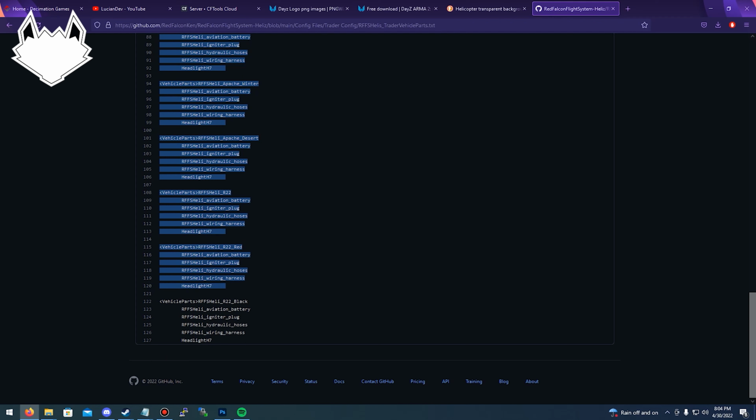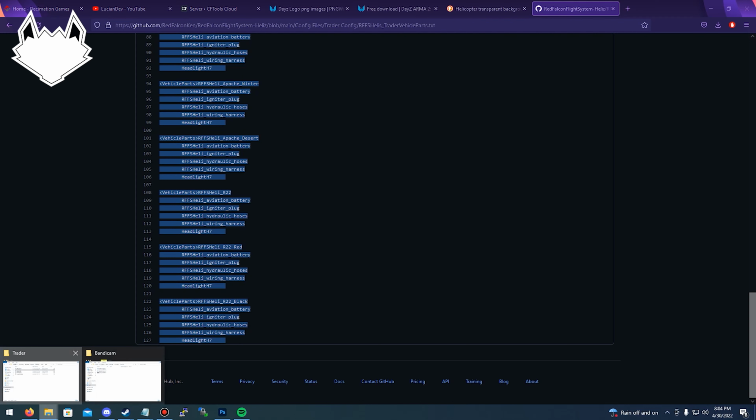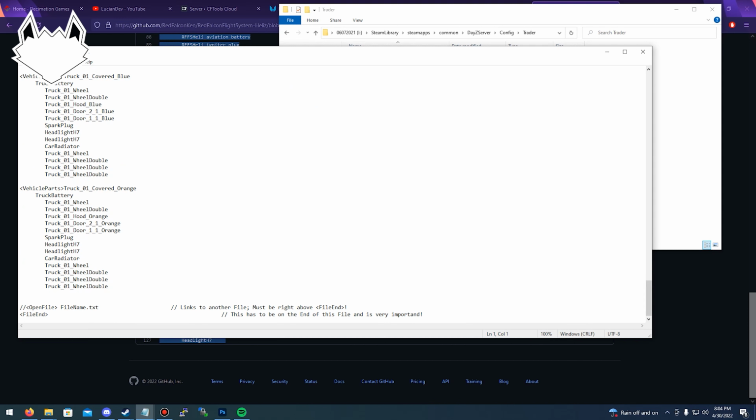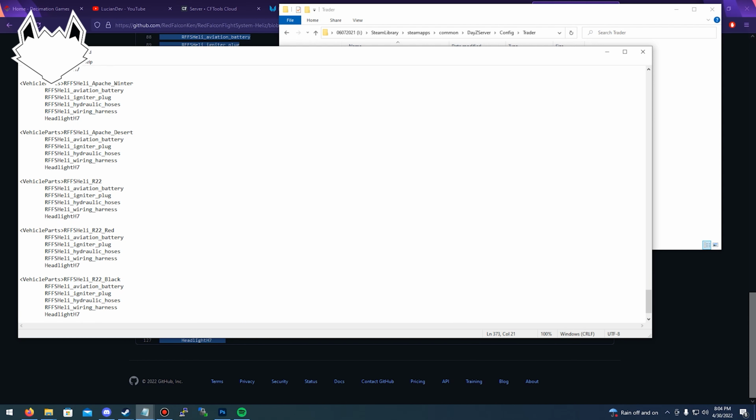There's a bunch because there's going to be one for each helicopter. Go back to our folder here, and then we're going to go to vehicle parts. This is pretty simple. We're just going to scroll all the way down to the very bottom here, just above this, below the next one, and we're going to paste the vehicle parts in there. Then we're going to save that.